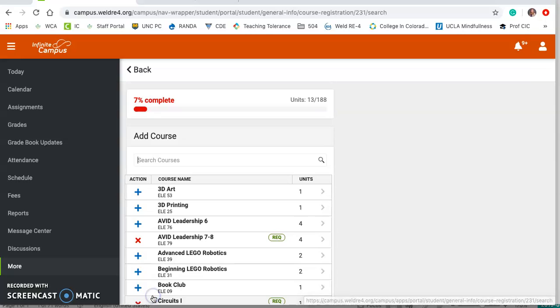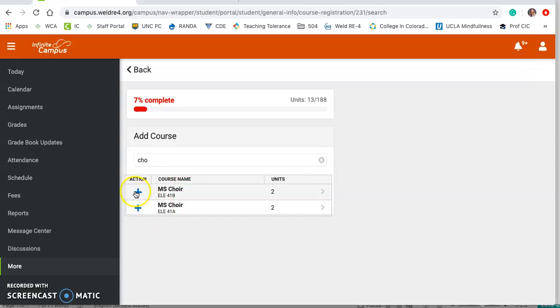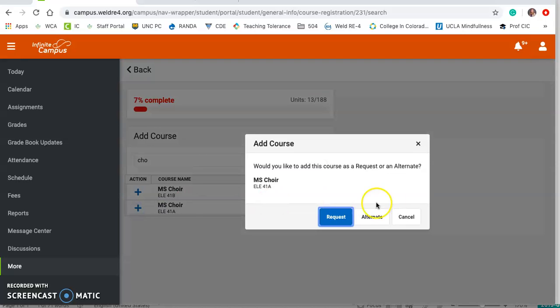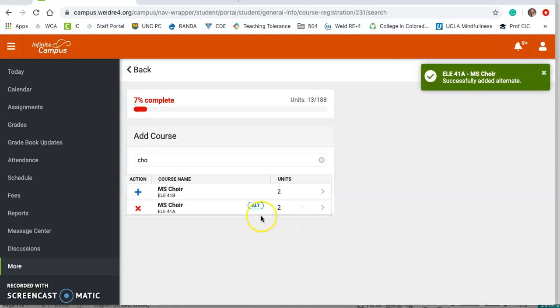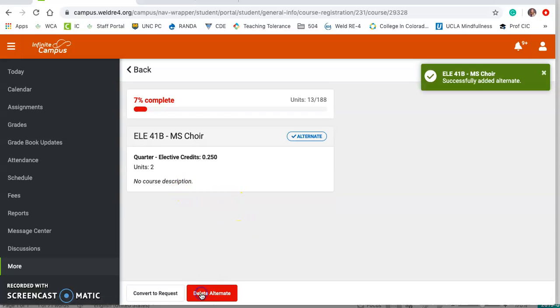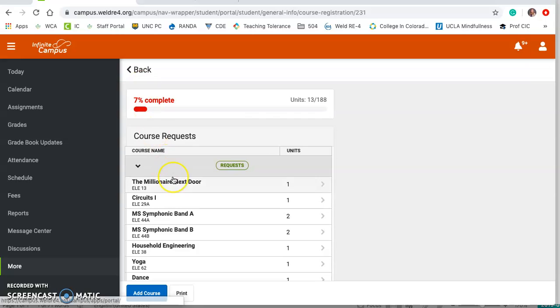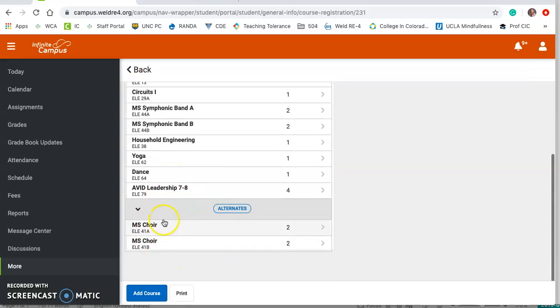So click add a course, and again, you have that big long list. So two of the alternatives she wanted was choir. So if you click on that plus sign, you'll see that alternate is also listed as an option. So you can click on that, and you'll see that it's been indicated as an alternate. But the other way is you can also click on it and say add an alternate. And again, you can delete it or convert it to a request. And when we go back, it will show up that those two alternates have been requested.